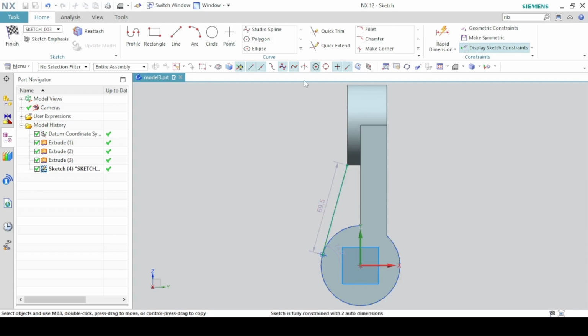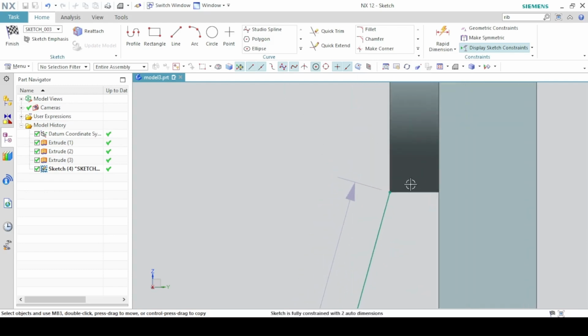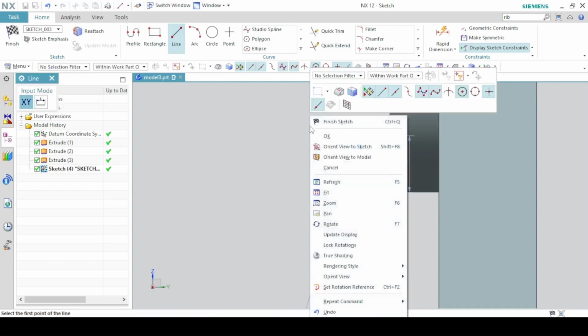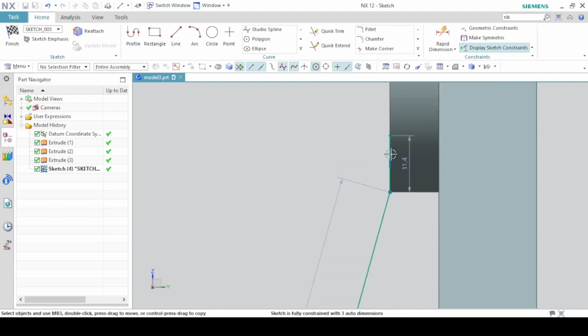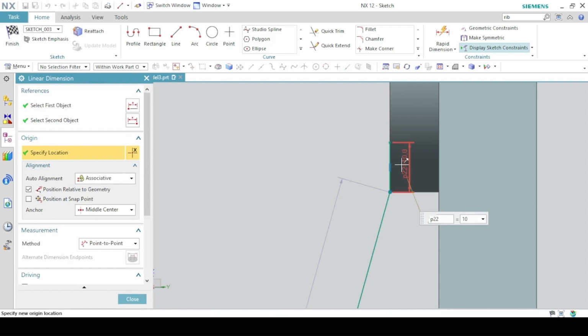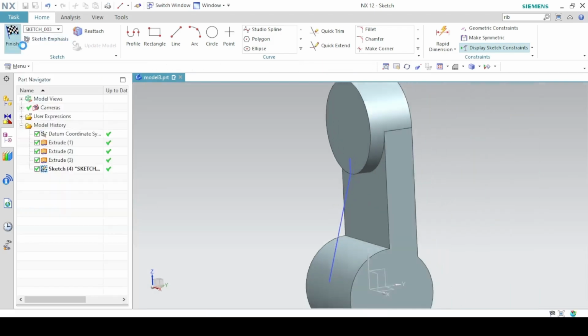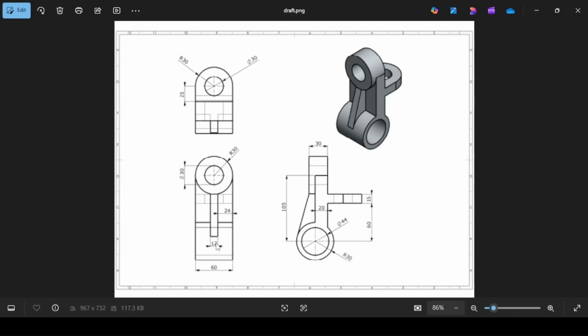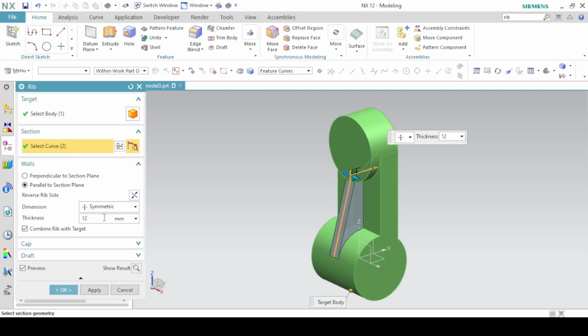Now, since this face here is a circular face, you have to add an extension to this diagonal line. So with the line tool, we add a vertical extension here. Okay, any distance will do. So let's say 10. Finish. The thickness of the rib is 12, and at a distance of 24. So 24 plus half of the rib, which is 6, is 30. That means the rib is in the center of the block. So with the thickness 12, okay.